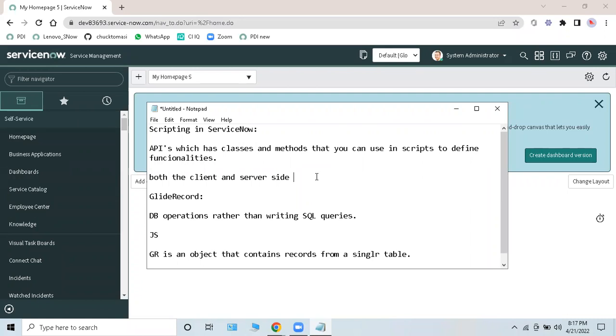So scripting in ServiceNow. Here we have APIs, which is nothing but application programming interface. For example, glide record is one API, and we have glide user, glide system, glide exact, glide aggregate. We have a lot, and I'm going to share those as well. These glide APIs have all the classes and methods which we are going to use in our script to fulfill our requirements. Let's say, for example, I just need to get data from one table to another table.